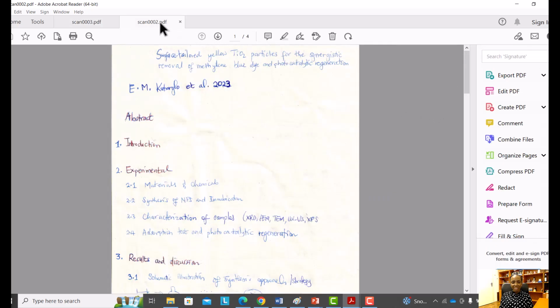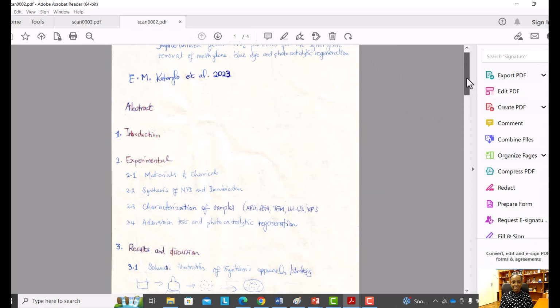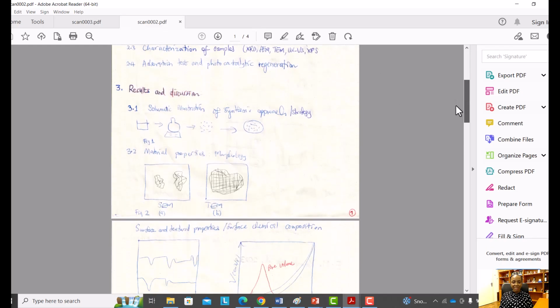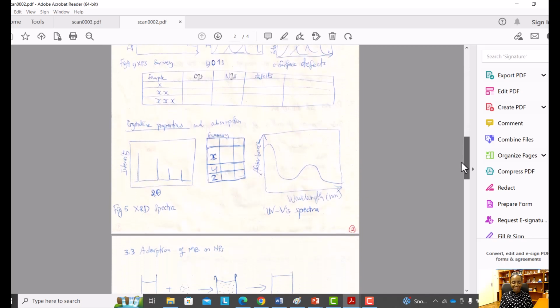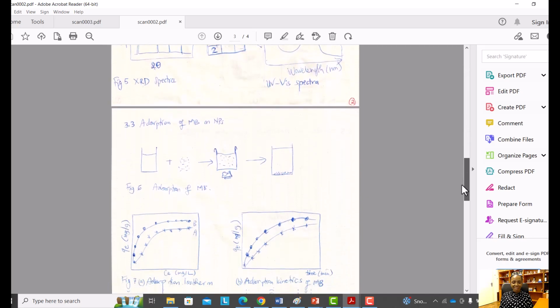And now I'll show you the second one that I'm currently working on. It's still in the writing phase, not completed yet. So same principle, just make a sketch, it doesn't have to be pretty.